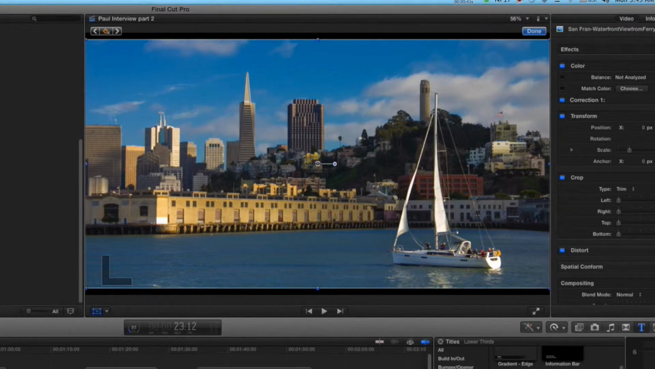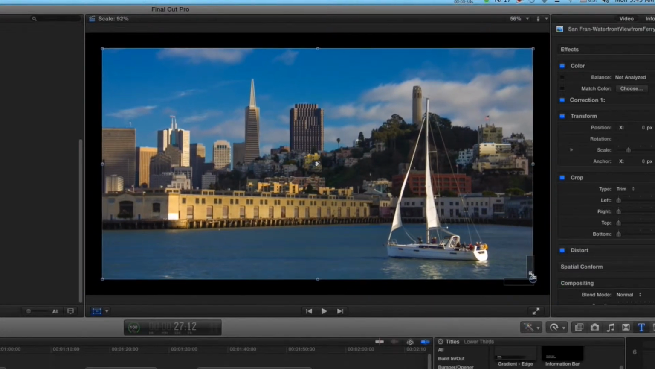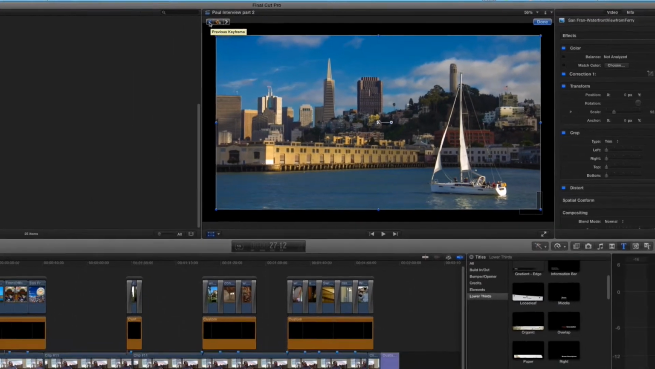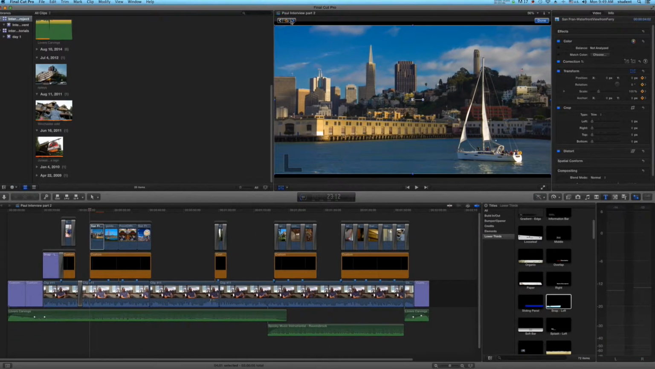So I'm going to jump to the end of that picture, and I'll go back one frame so it's the very end. And I'm just going to take this bubble here and I'm going to scale it down. That should do it. And you can see it's already put in another keyframe for me. If I jump back, you can see that's where it starts. So let's see how that plays through.